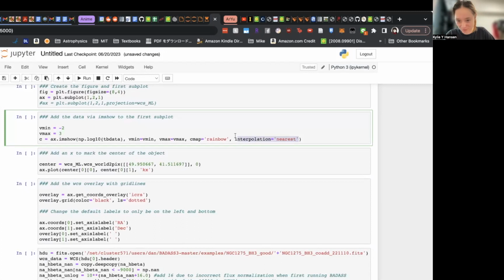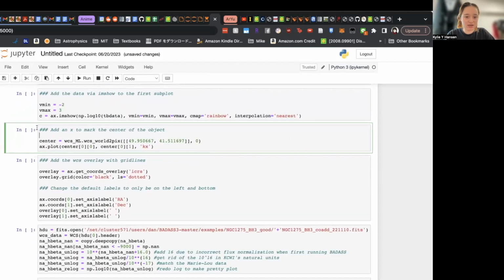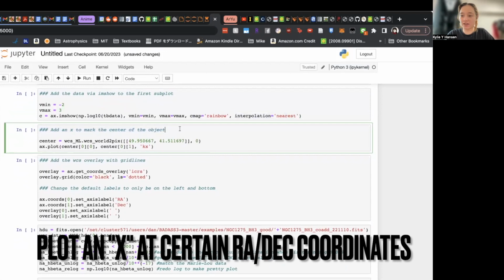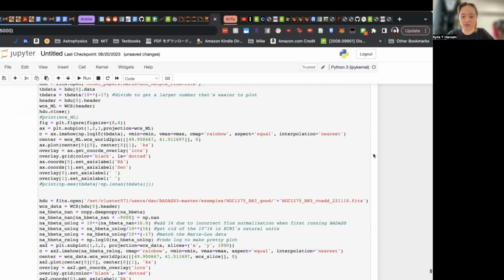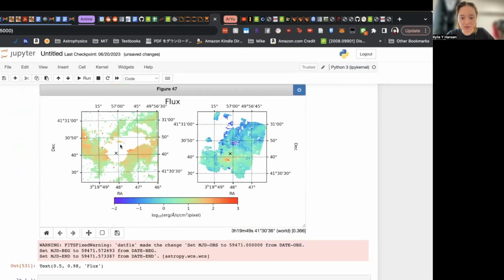Yes, you put interpolation to nearest. Okay, so now this actually puts all the data onto our subplot. Next, if you want, you can put an X in the center of the object. So right now, the data that we're showcasing here has a center. So this is actually a galaxy that I'm working on right now.